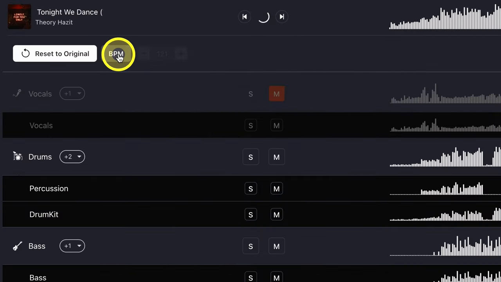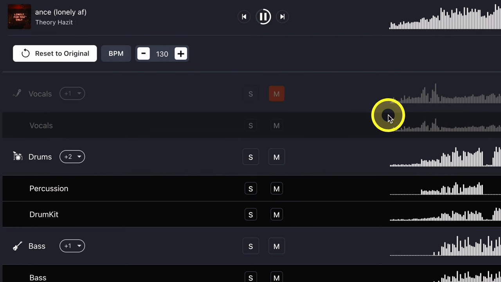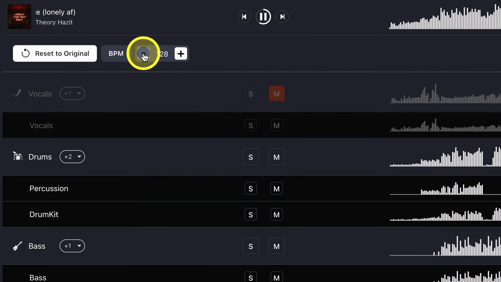And the other thing you can do is change the BPM. So I'm going to make that a little bit faster, all the way up to 130. Actually, that's a little bit too fast. Let's make it slower. 112.